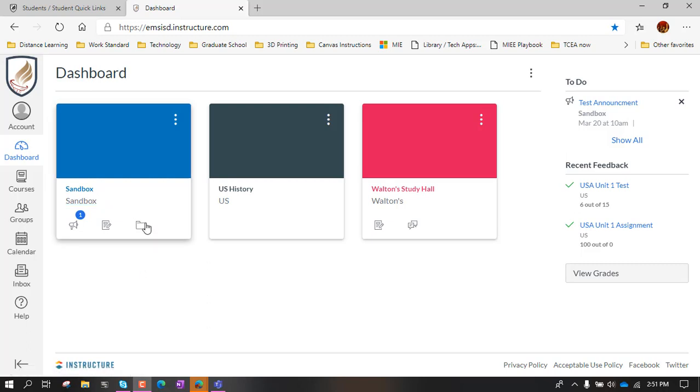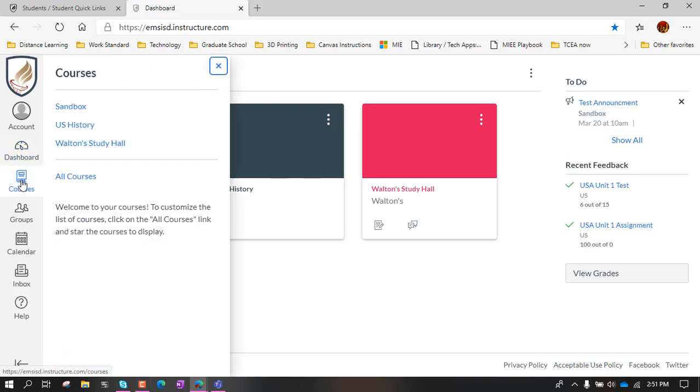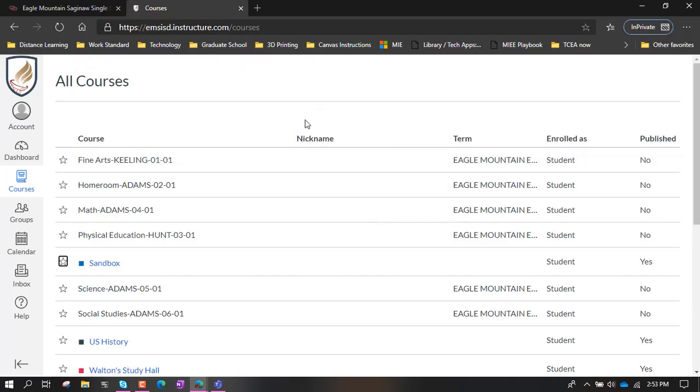Well, the way you can change which cards show up in this dashboard to make your life super easy is to go over here to Courses and then click All Courses. Now you're seeing all of your courses. So you can look over here and see these stars. Now if the star is lit up, that means that they are on that dashboard.